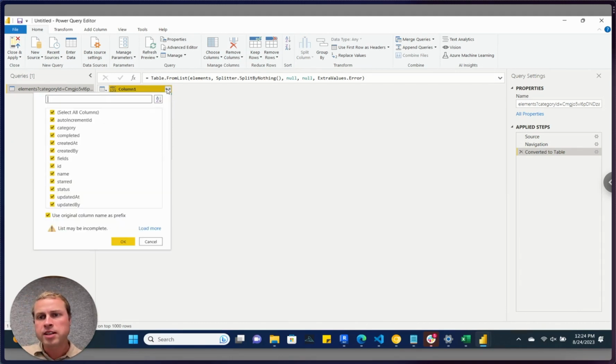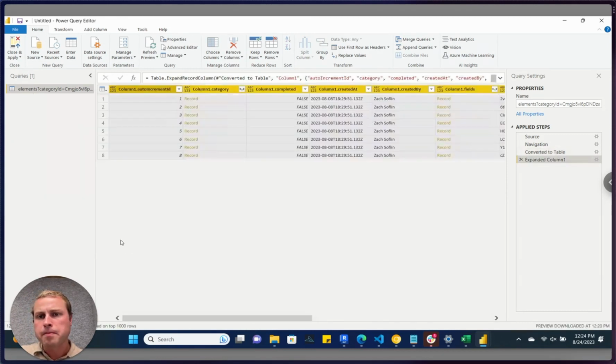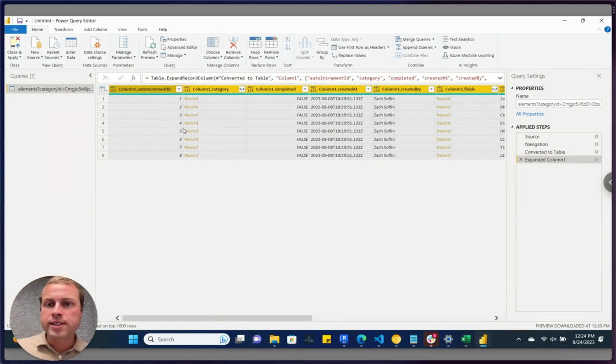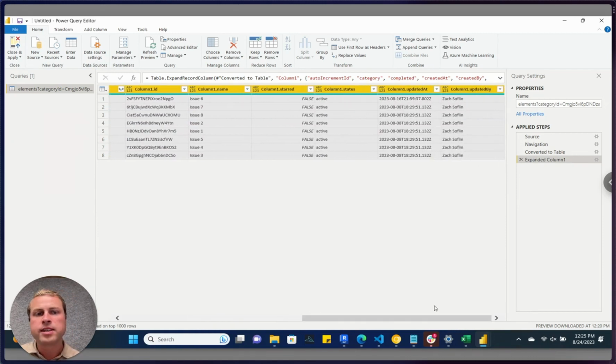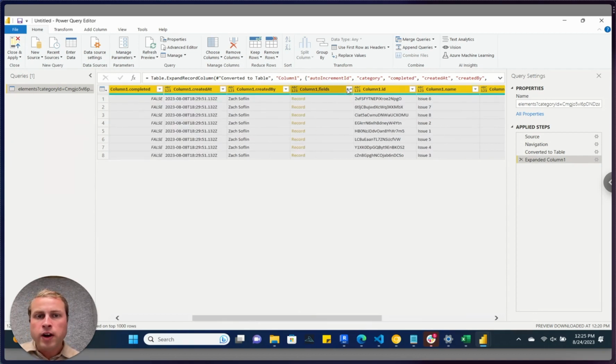So I'm going to click expand, and you'll see what it does is it loads a list of suggested columns. I'm going to leave all of those checked, and we're going to hit OK. So now you can see we're starting to get somewhere. We can see that we have each item's auto increment ID, which is a unique number ID for each item. We have the created at date, the created by date, and many other metadata fields like the name, the status, and when it was updated at and who it was updated by. The meat of our data exists in this fields column, and you'll see that now I need to expand once more to start to see data in these fields.